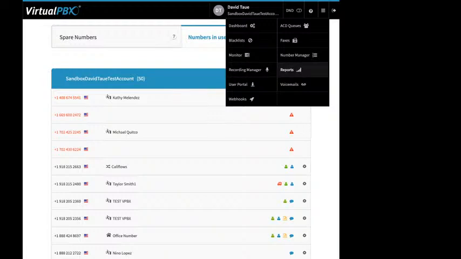Reports is currently in beta. This is advanced reporting, so you can create your own reports based off of call logs. If that's something you're interested in, you want to talk to our account services team, and they can talk to you about the plans it's included on and what the additional costs may be.